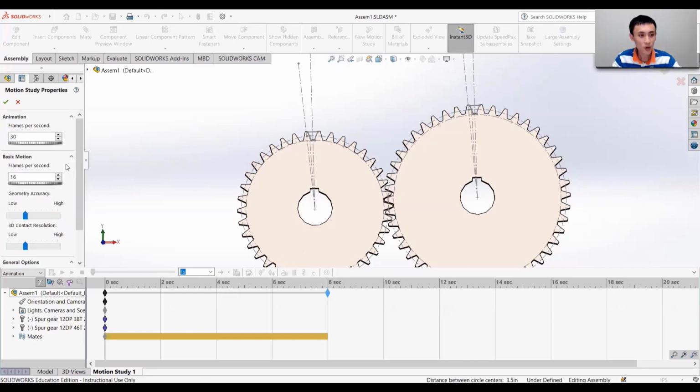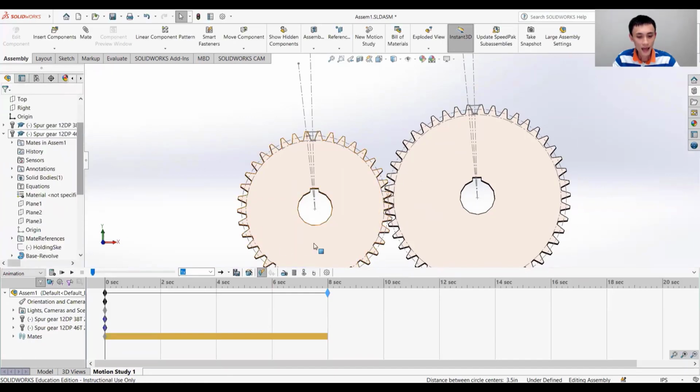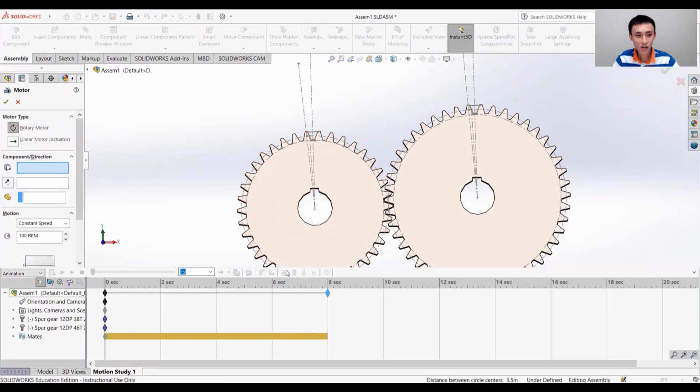Then go to basic motion here. So still make it to be about 30 frames per second. Enter the high accuracy and high resolution. Then say OK. Then since we are going to have rotary motion, so we probably need to add a motor there. So let's click on this motor so we can add a rotary motion. So click on motor here.